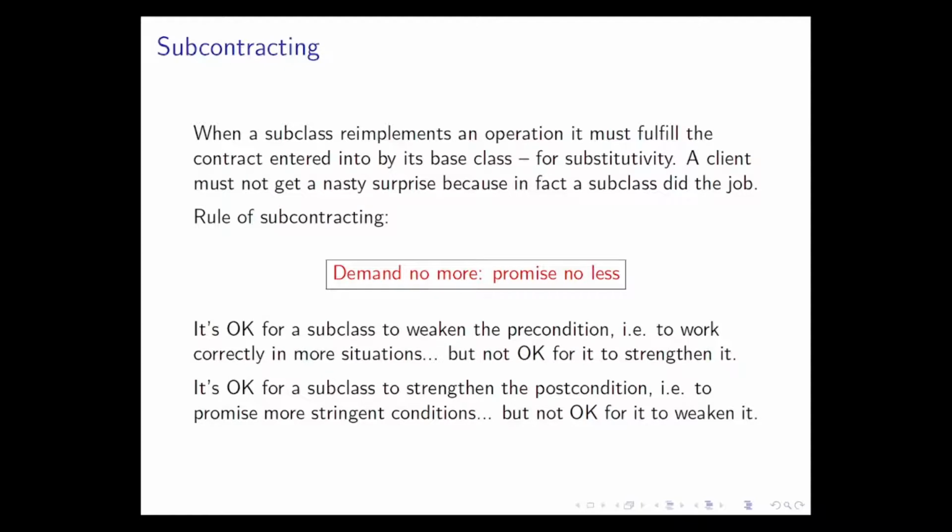And because a client will be assuming that any object it's being passed is obeying the contract that was made explicit and laid out for the base class, that implies that every subclass must also obey that same contract. Okay? Now, it might be that the subclass provides an even better contract. What does better mean in this context? Well, it's laid out by this rule of subcontracting: demand no more, promise no less. If you think about it, this is what you want of a subcontractor in everyday life as well.